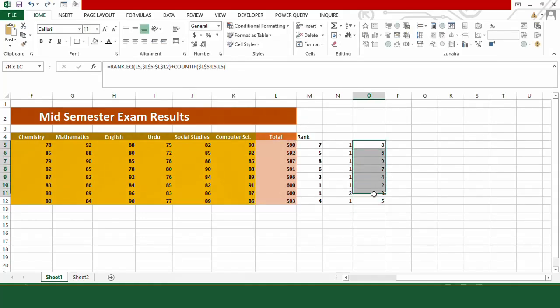Now here is the problem. You can see my rank list is not starting from 1 and it is not ending at 8, rather it is ending at 9. This means the rank list is exceeded by one value. So in order to fix this issue, I am going to subtract 1 from my COUNTIF function, press enter and just drag it down, and here you can see we are getting 1, 2, 3 and 4.